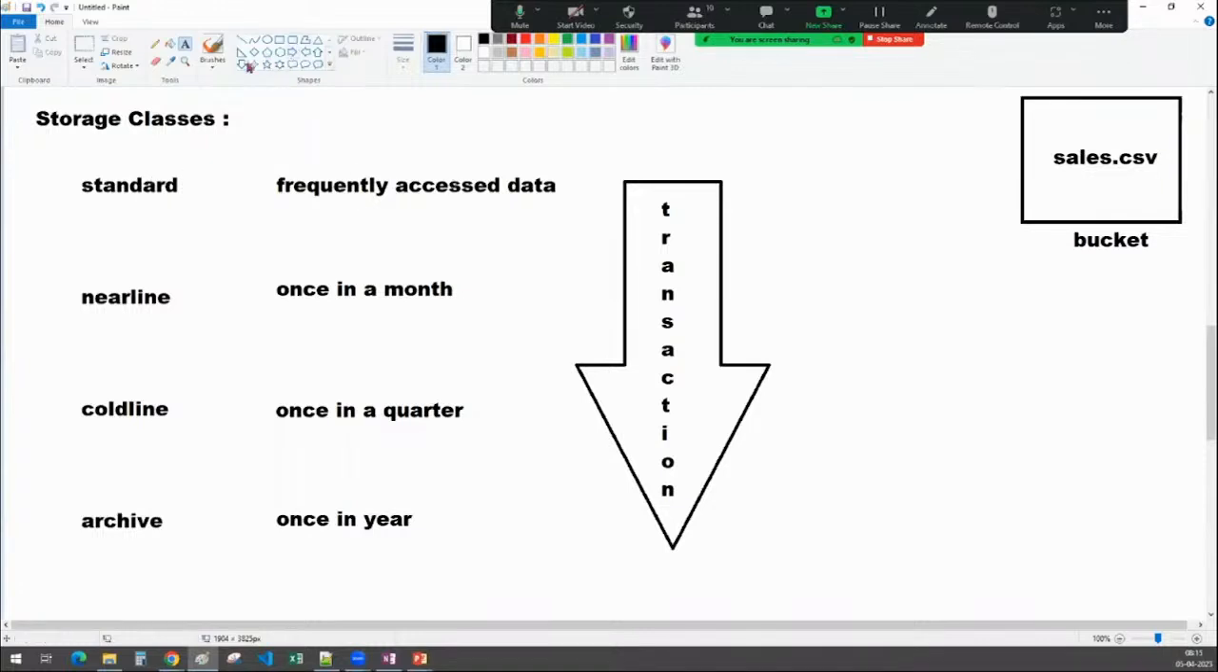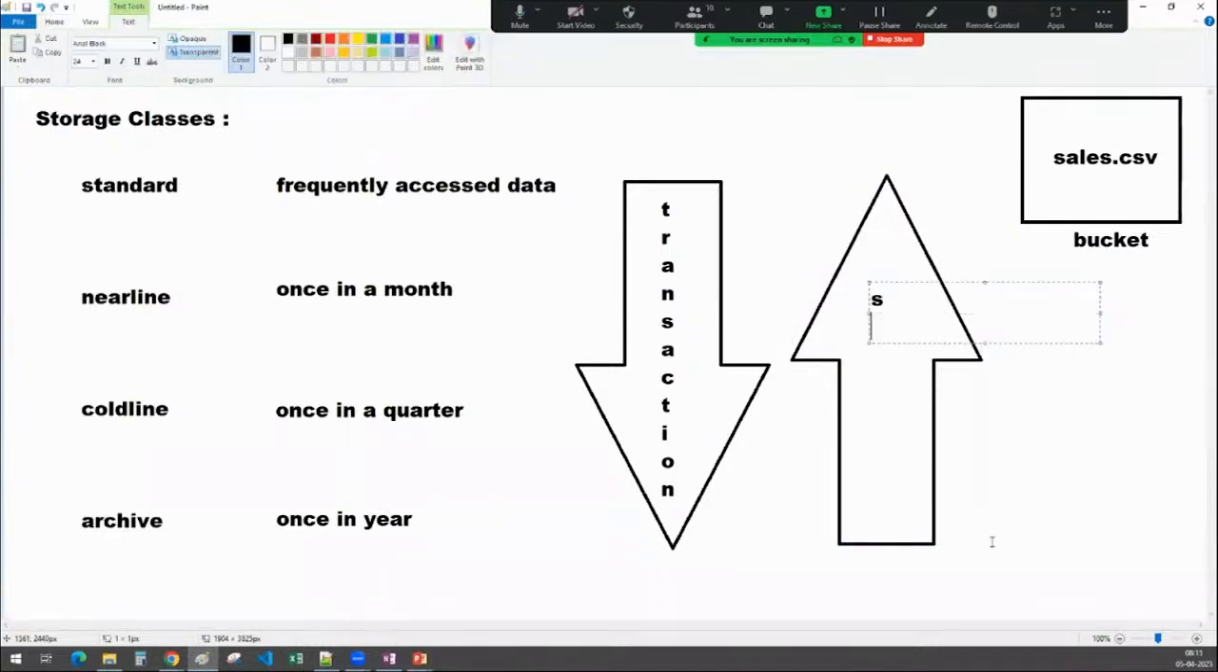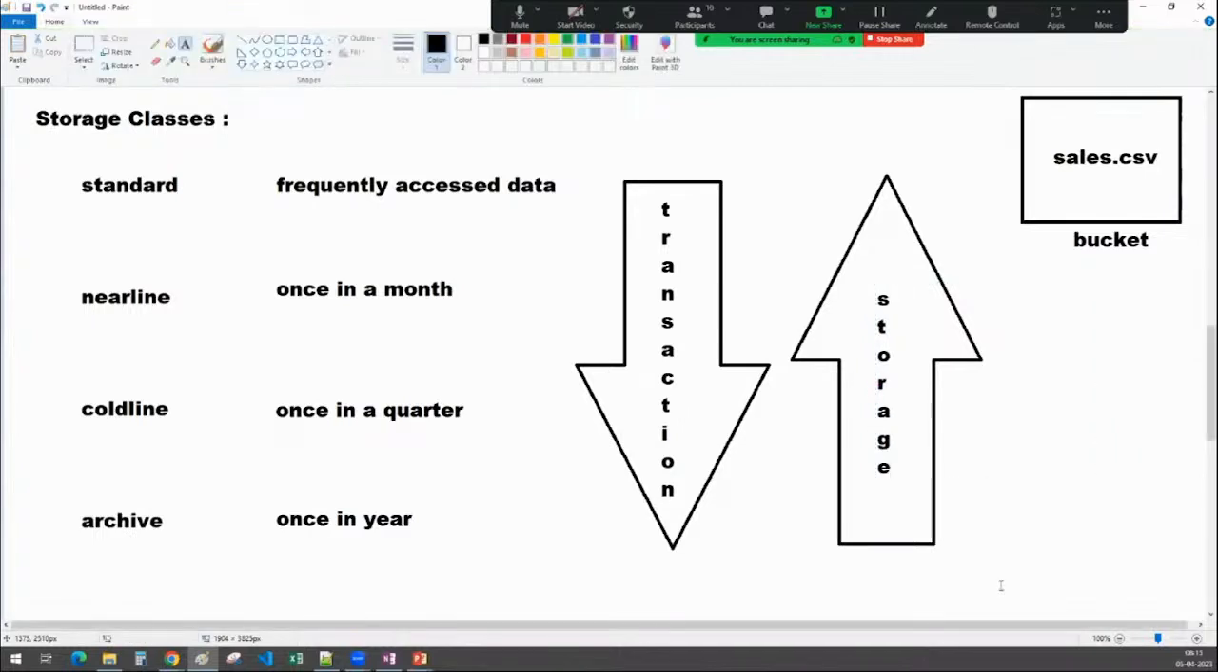Why, sir? Because there is one more cost, that is storage cost. Storage cost will be very high here. The storage cost is for frequently accessed data. You need the data to be available all the time when you frequently access it. That means the storage cost for that particular storage class is higher, because to make the data highly available all the time, the storage cost increases.